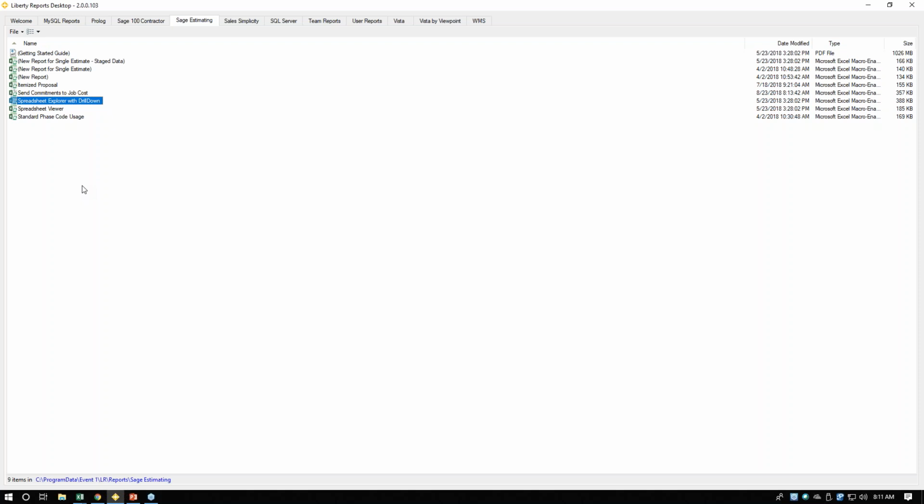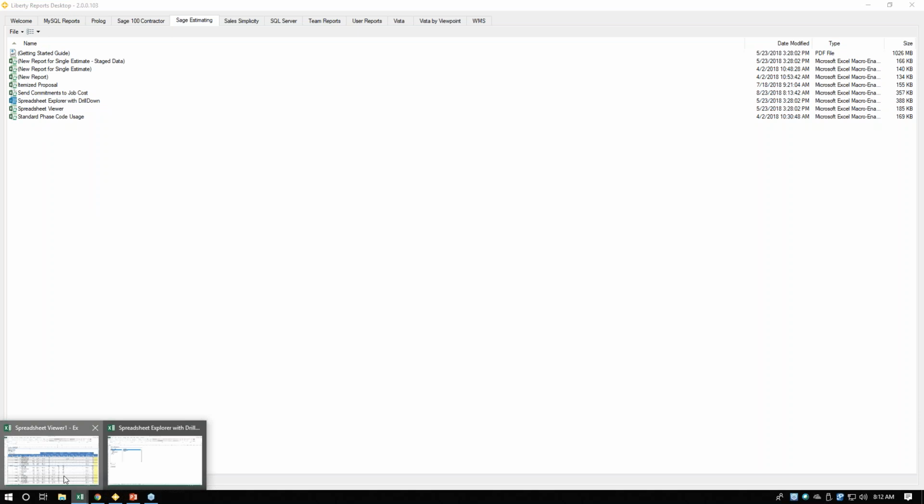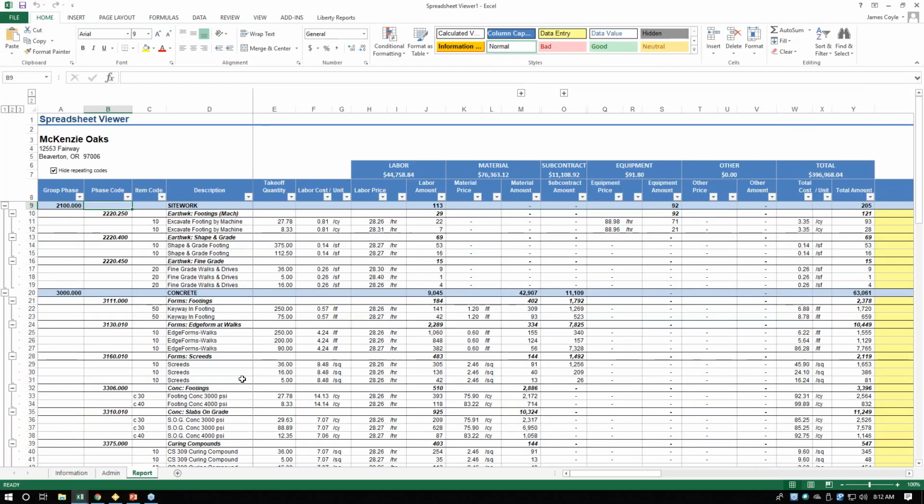That from input from consultants and business partners and a few customers as to what would be desirable. And I'm going to start with Spreadsheet Viewer. The reason I'm going to start with that is the information here should look very familiar to you based on your Sage Estimating front end that you see.